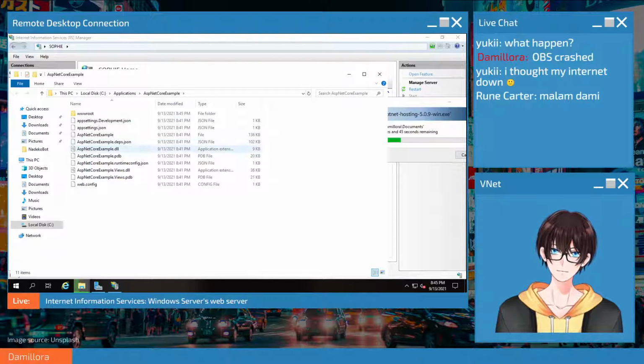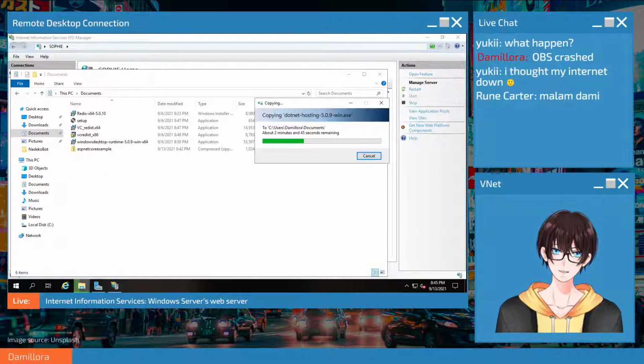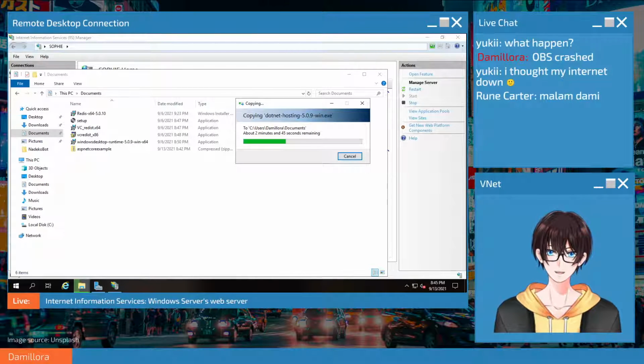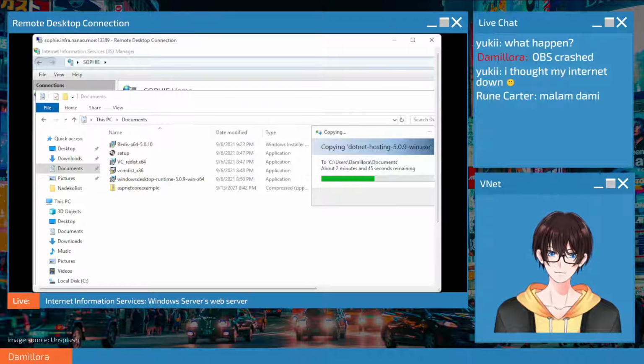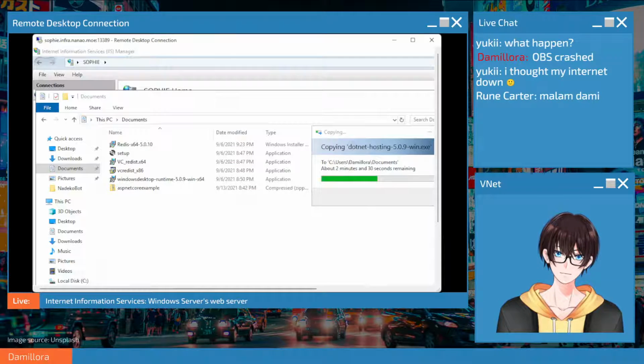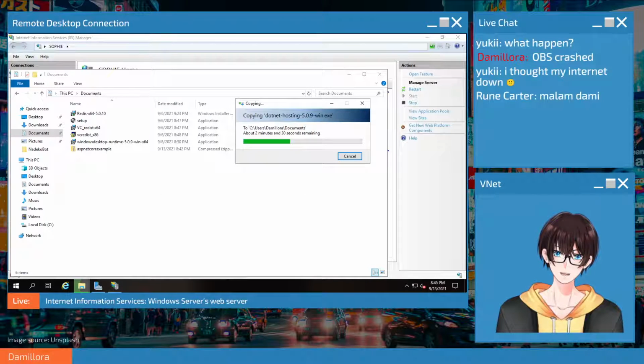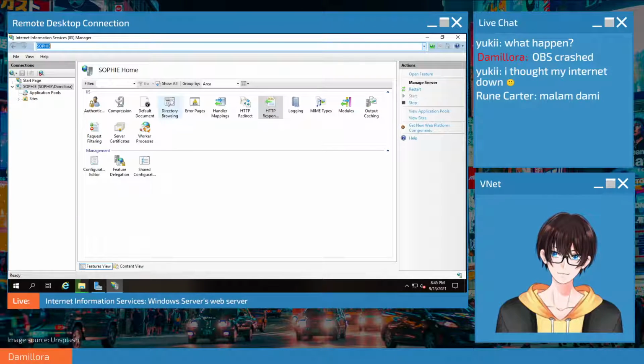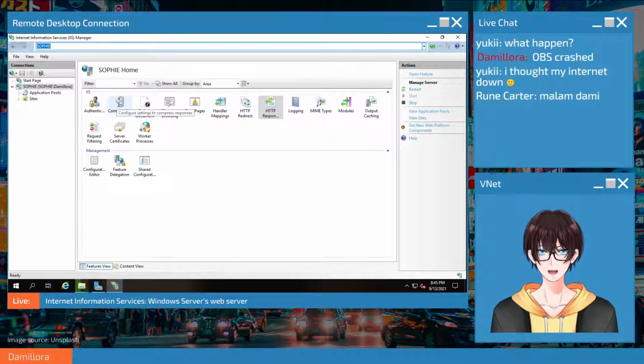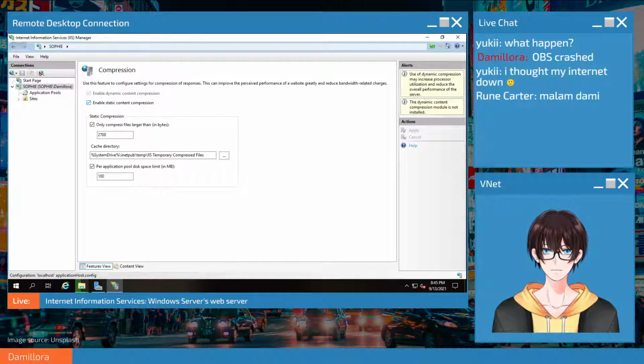And we have our ASP.NET application running. I'm still copying this stuff. Around 2 minutes and 45 seconds remaining. Okay, while waiting, we can explore some of the features that IIS has. Okay, dynamic and static content compression. Settings like that.